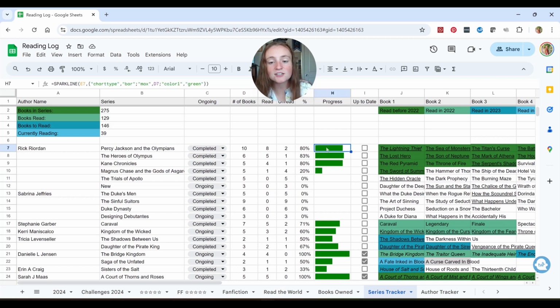And this is actually a little bar graph. You can see the code up here. It will auto-populate when I change things. So for example, if I come up and say that I have actually now read 9 books, that has now changed to 90%. So it will change on its own.